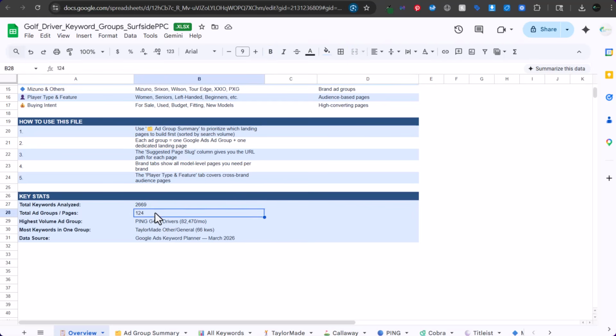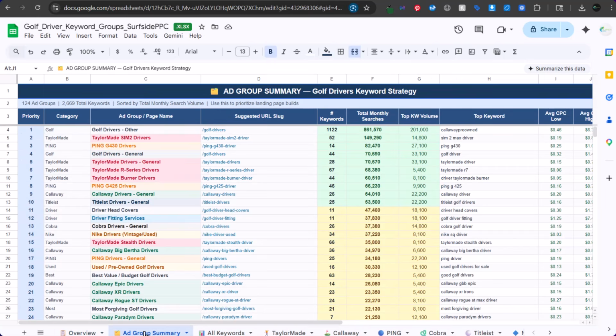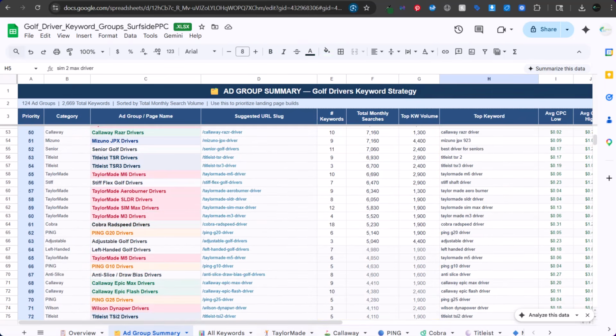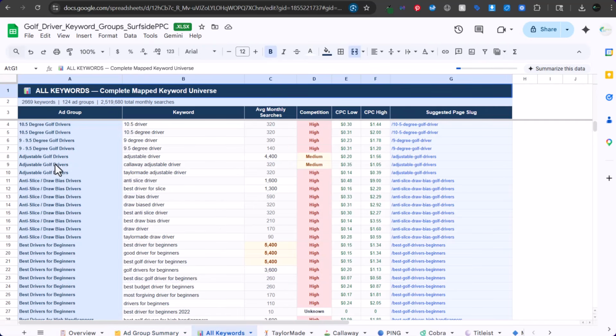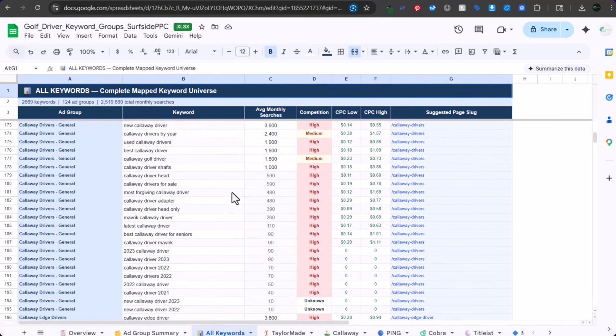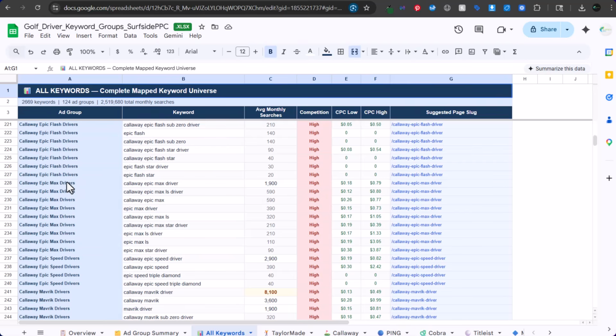Total keywords analyzed, total ad groups, pages. The hard part is implementing all this, obviously, but what you're going to see is we have ad group page name, suggested URL slug. They have number of keywords actually within these different categories, total monthly searches, top keyword volume, top keywords. You could probably break this down even further if you really wanted to. Here are all keywords. And then as you go through, this is every keyword in every single ad group. So Callaway Epic Max drivers, we have every possible keyword that we can see there.